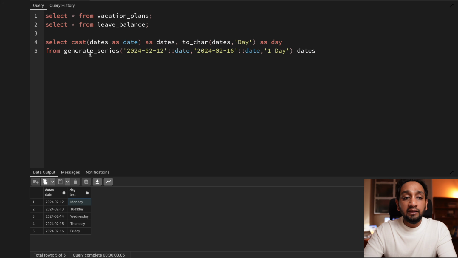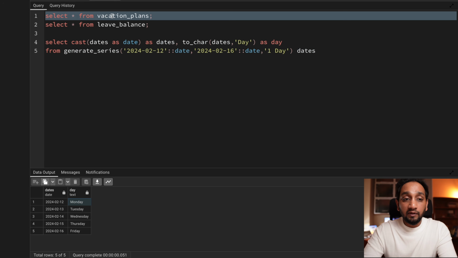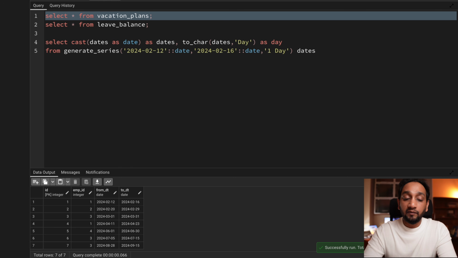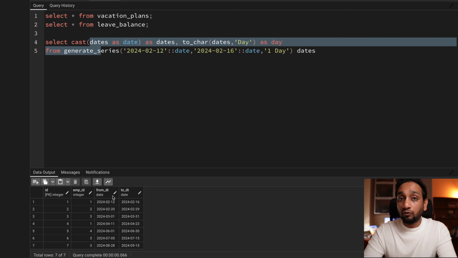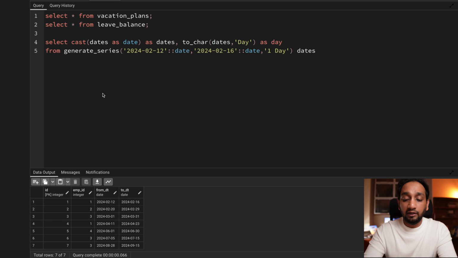Now this is fine, but here I have hard coded the two dates. What I want to do is use this query in my vacation plans table. One way of doing this is to join this table with this table, but there are no common fields. I can do a cross join here to join these two tables, but not any cross join. I'm going to do a cross join with the LATERAL keyword, and I'm going to tell you what it does.